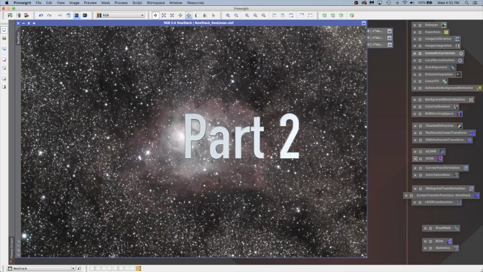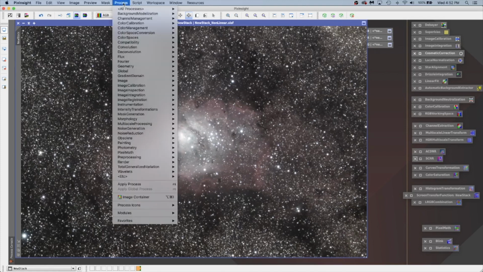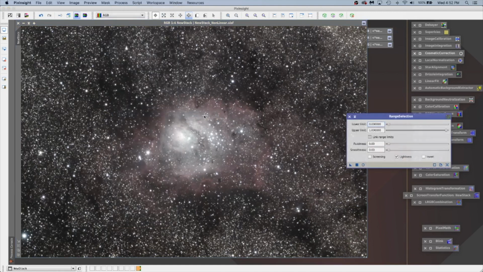Now the next thing we need to do is we're going to start working on just the background, not the nebulosity. We're going to protect the nebulosity stuff. We're going to work on the background, which is going to be kind of tricky because, goodness, there's so many stars in this image. But let's go up here to Process, Mask Generation, and let's do a range selection, okay?